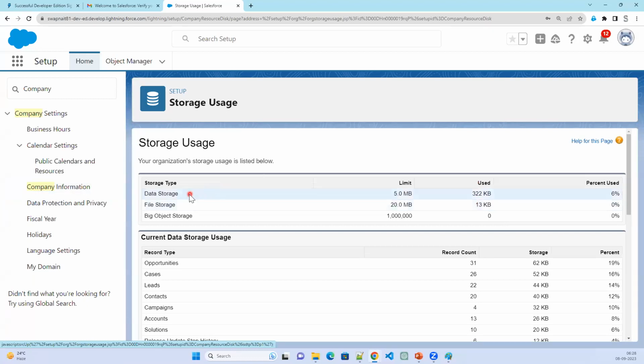So who has used this space? Basically, whenever the org is created, by default, Salesforce inserts some data. There is some data which Salesforce creates by default, and they also upload certain files. This is the standard one. 322 KB is standard. So they place that data as well as the files. Now let's go back.